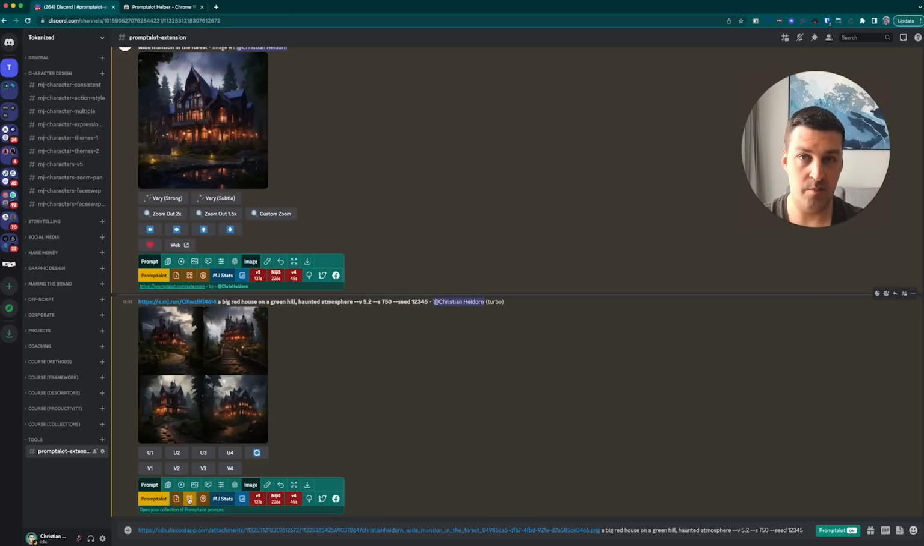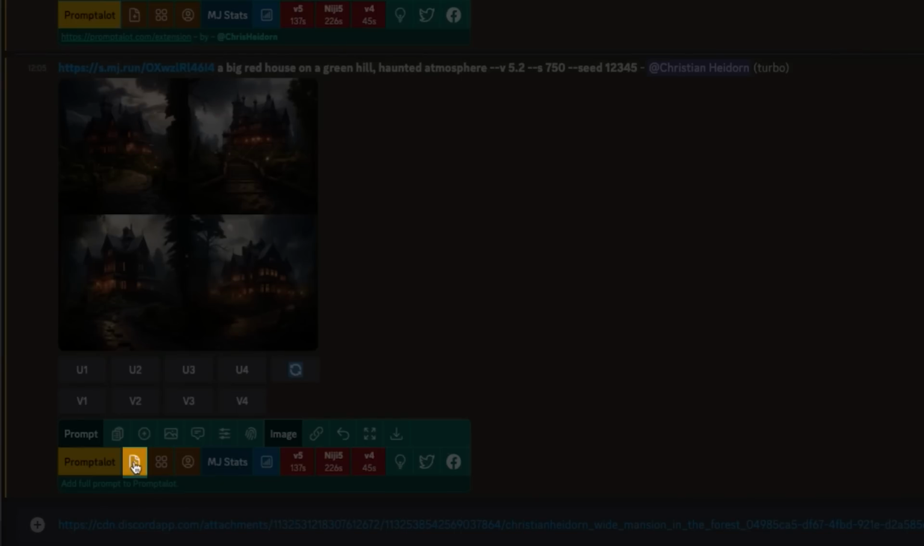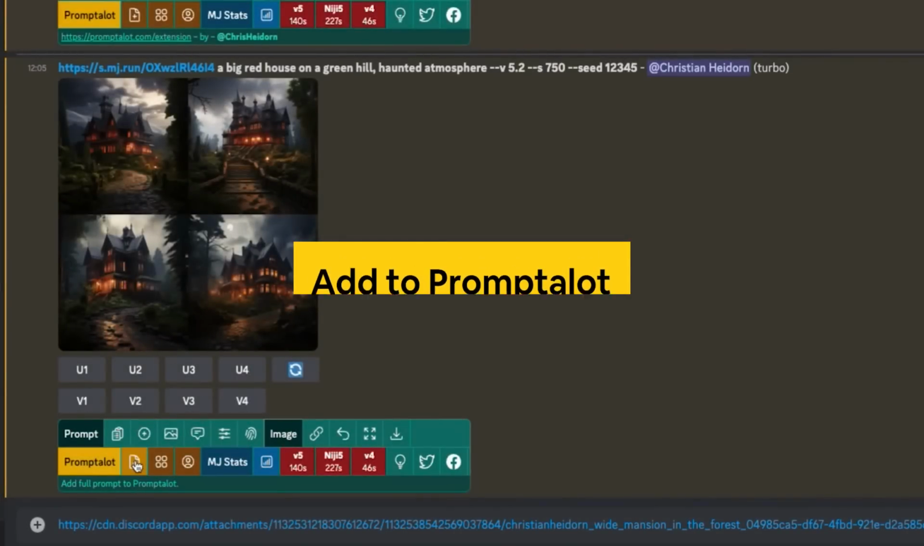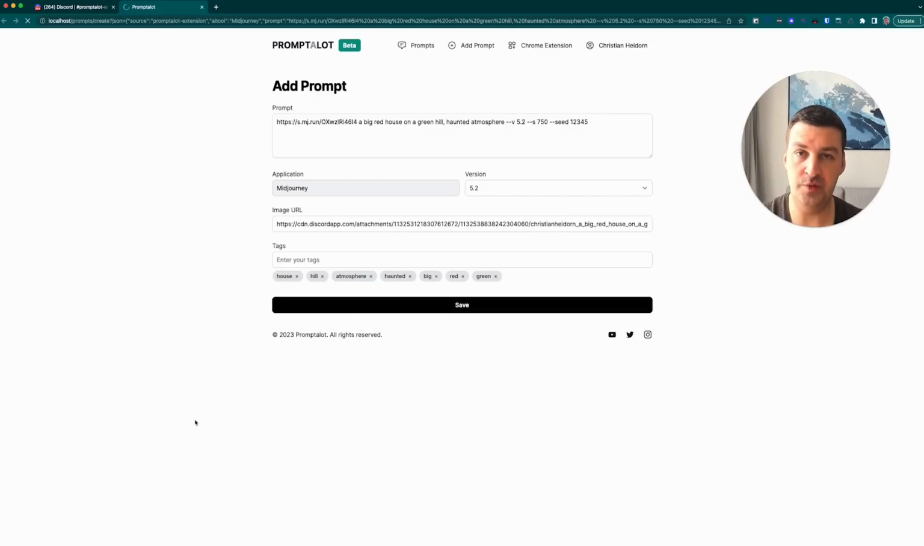Now, how do you save a prompt on Promptalot? Well, that's quite easy. What you do is, and I'm going to do it with this one here, you hit this button here on the left, which is Add Full Prompt to Promptalot. What this does is open up a new tab and send you to the Promptalot website. In this case, it's on my local machine, but in your case, it will send you to Promptalot.